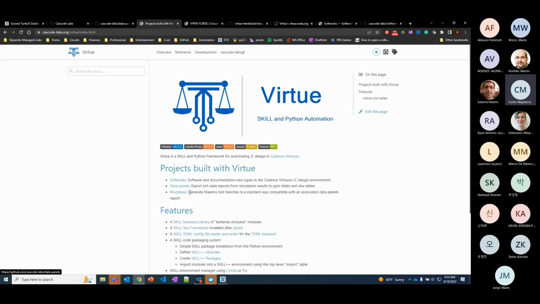Morpheus, I'm not sure yet. Certainly if there was a certain format that the test benches need to be in, you could generate it in that format too. I haven't put any effort into trying that yet, but I think there are ways we could generate test benches in a different format. In this case, we're just focused on Maestro because that's how we do it, but there certainly could be extensions to other simulators.